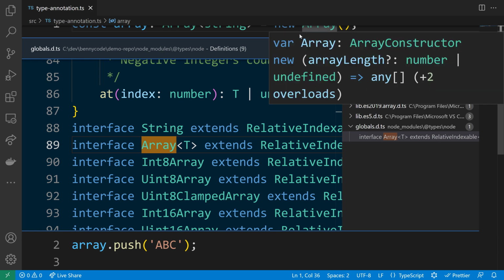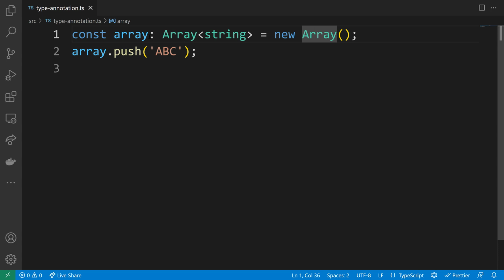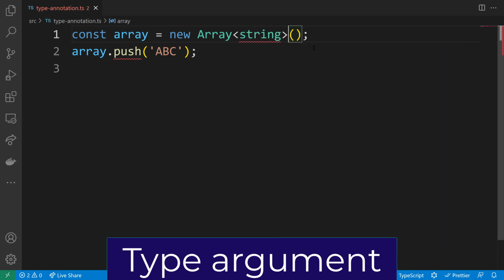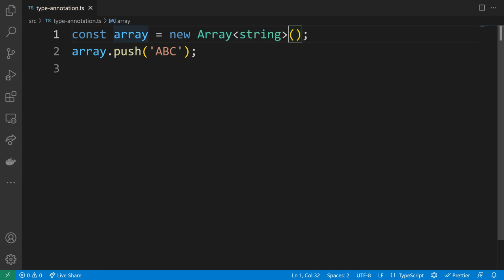And this gives us now more possibilities, because instead of using a type annotation, we can directly pass the generic type argument to the array. The type argument will then be string, and then I have a string array.